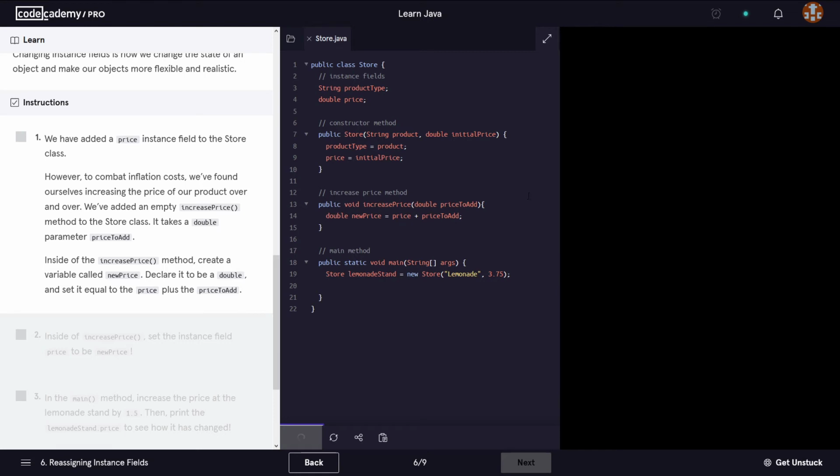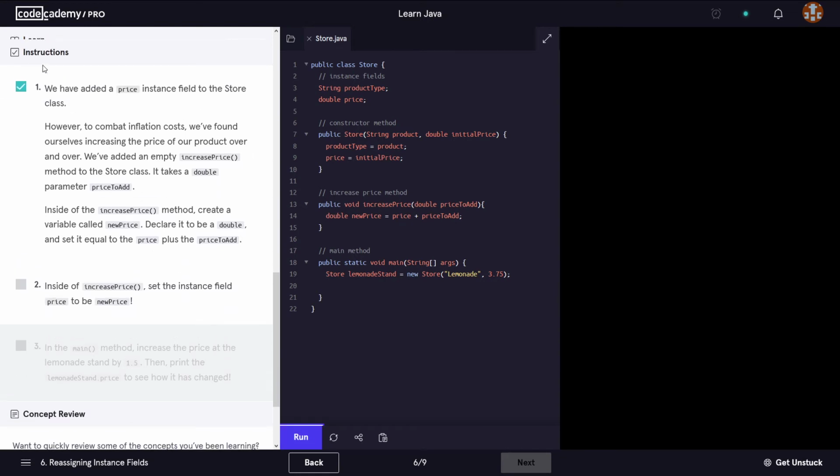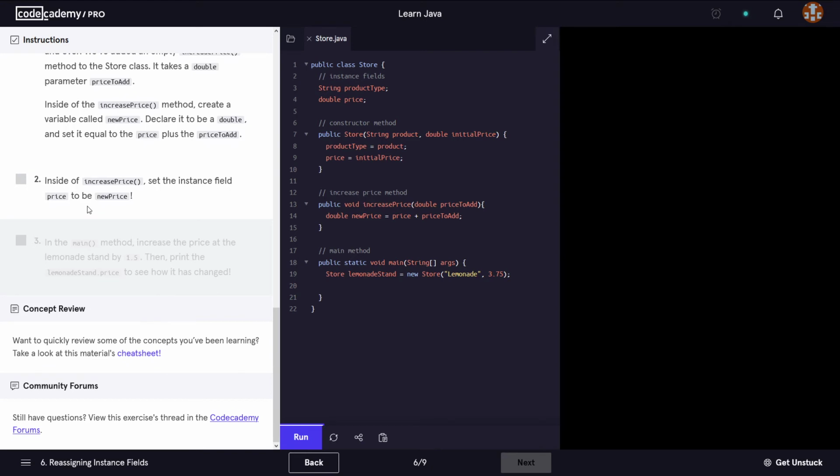Let's run this. So instruction number 1 is done. Instruction number 2 says inside of the increase price method, set the instance field price to be the new price, okay? So inside the increase price, we want to set the instance field price, which is this one, make it equal to the new price. Make it be the new price. We're gonna run this.